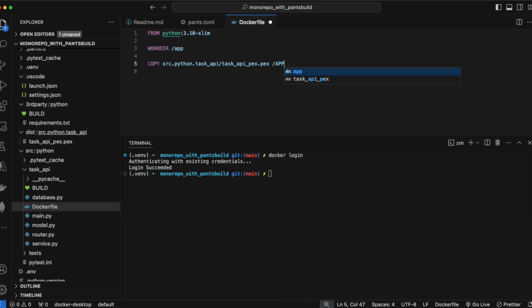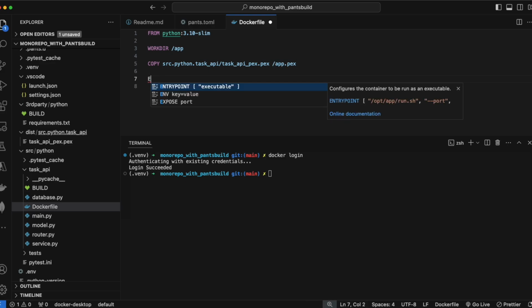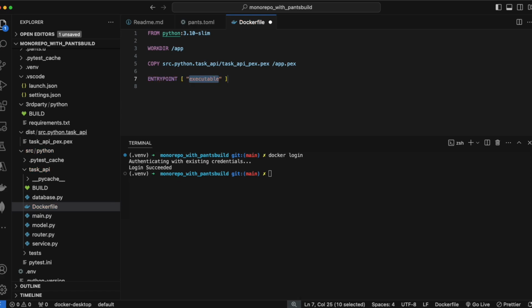And then I'll copy it into app.pex. So inside my Docker image or my Docker container, this will be the name. Then we'll set the entry point. The entry point is just the executable you want to run or the command you want to run. And the command I want to run is just this file. So that will run that file. Great. So now we have our Docker image all set up, which is good.